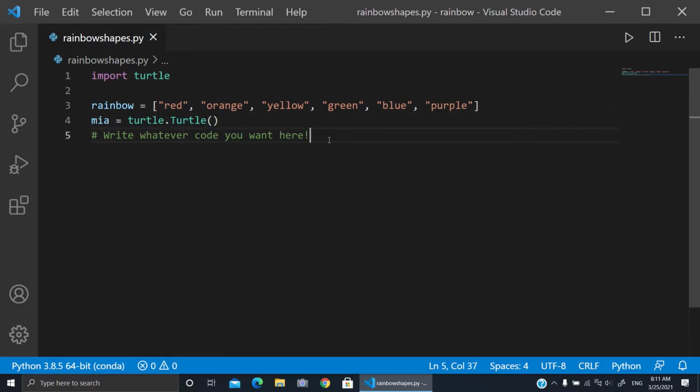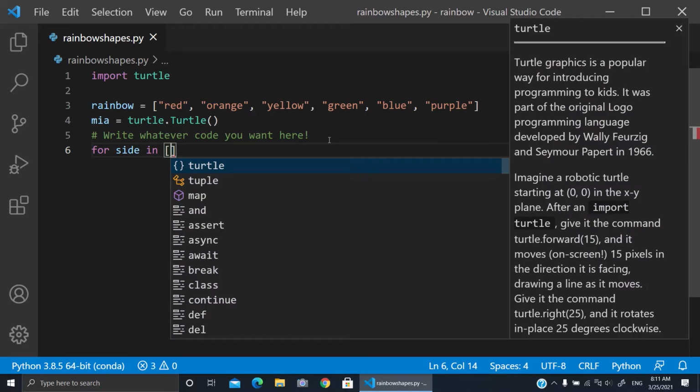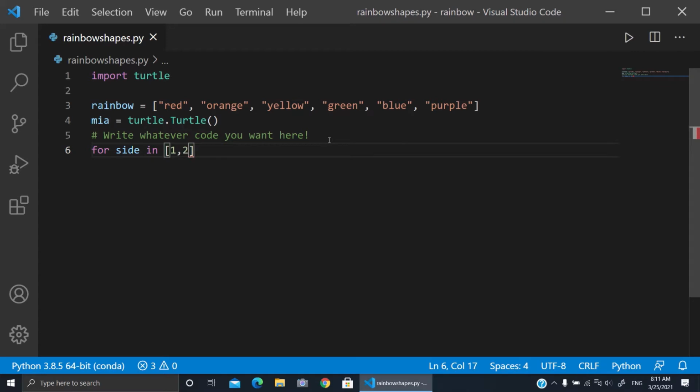Here now we will make a loop, better than writing the same code more than one time. So we're gonna start with the hexagon. A hexagon has 6 sides, so we will make 6 items. Here 1, 2, 3, 4, 5, and 6. Don't forget to put the colon symbol here and click enter. Here we will give the turtle Mia our commands.